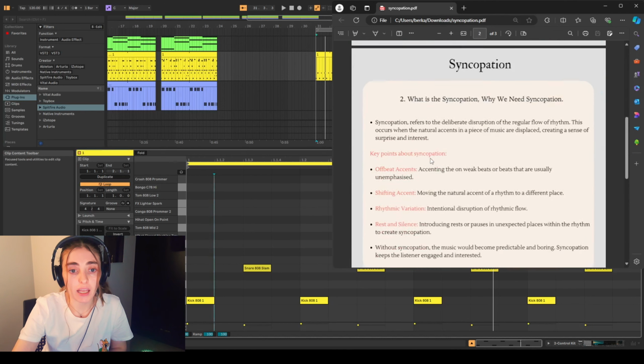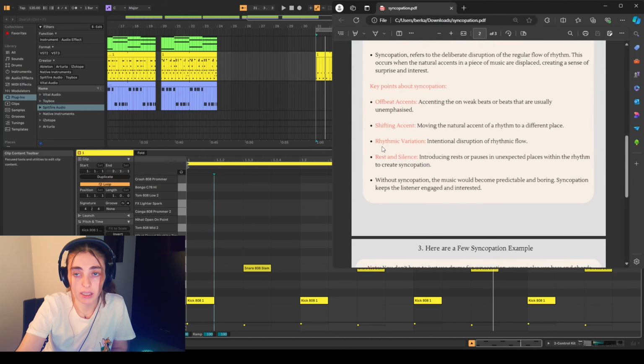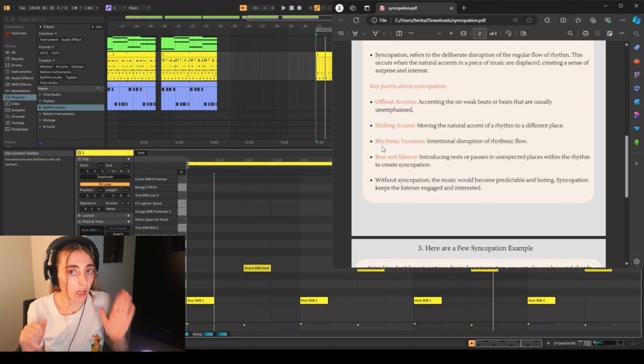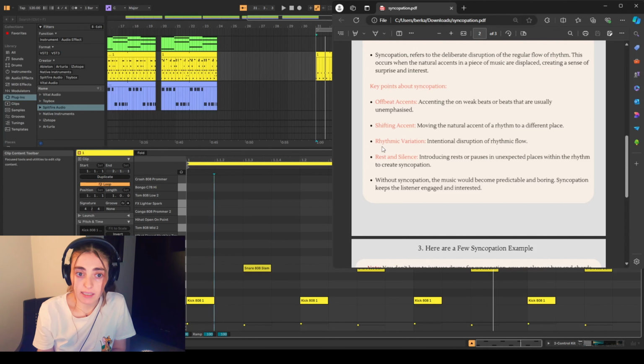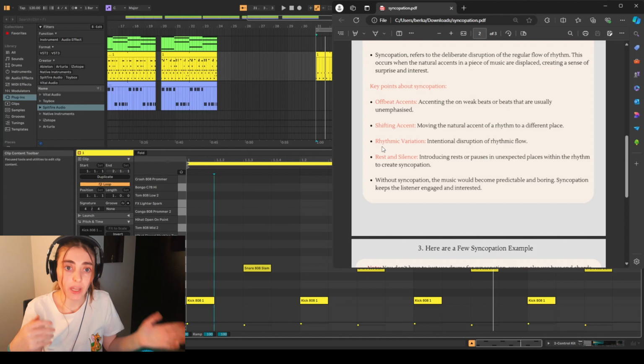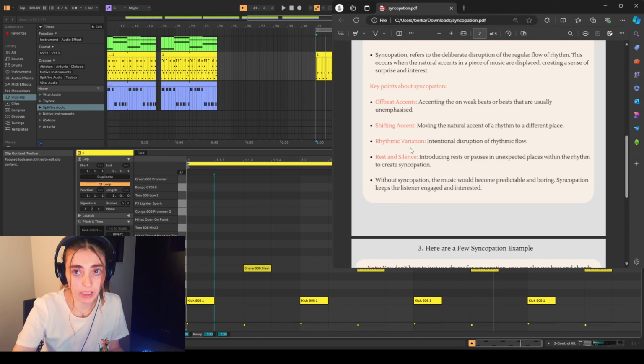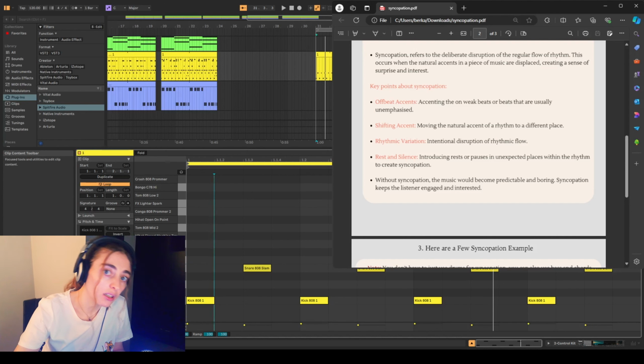Okay, and the other point is rhythmic variation, intentional disruption of rhythmic flow. We will disrupt our rhythm. And the last point is rest and silence. Introducing a rest or pause at an unexpected place within the rhythm to create syncopation. Now I will show you these 4 examples in Ableton.